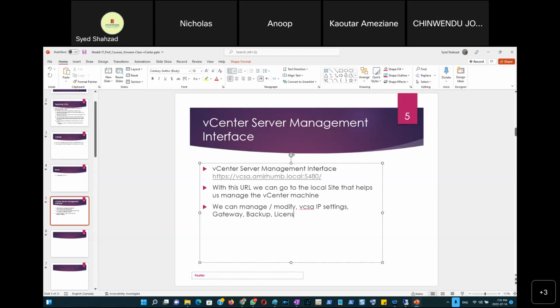Also the license of this particular machine, this VM, and total management of this particular machine, not the whole environment. So etc. We can manage this particular VCSA virtual machine, but not the whole environment, right?